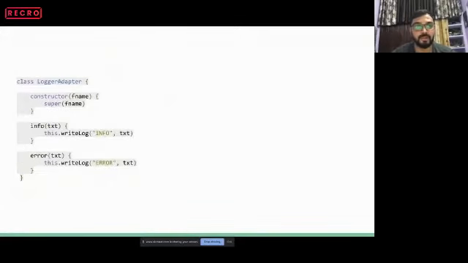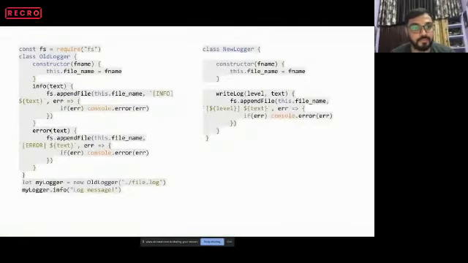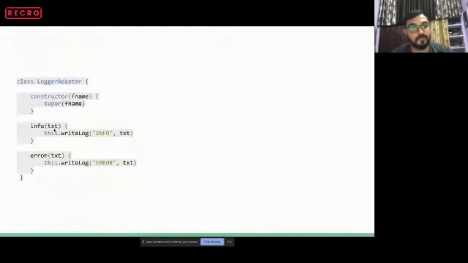So how it will look is it will take the function name, and it will have two functions that are similar to the old logger. If you see here, we have info and error that expect text, so to the client it will still remain the same.